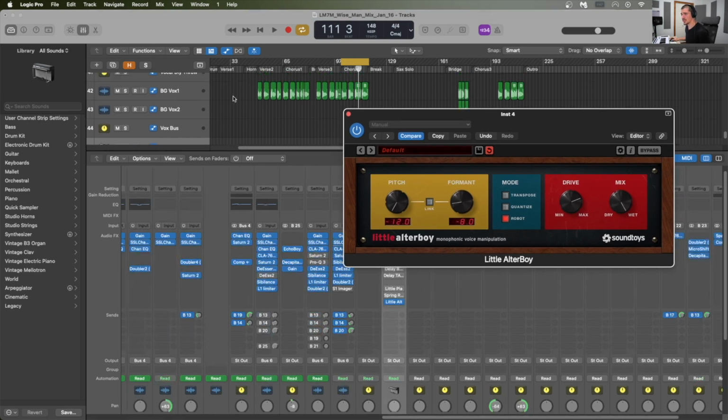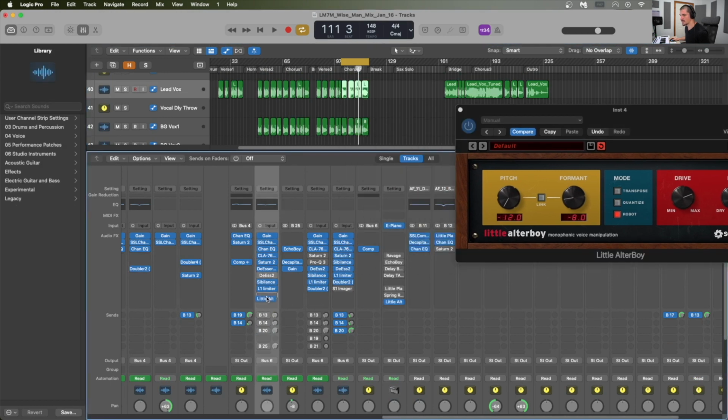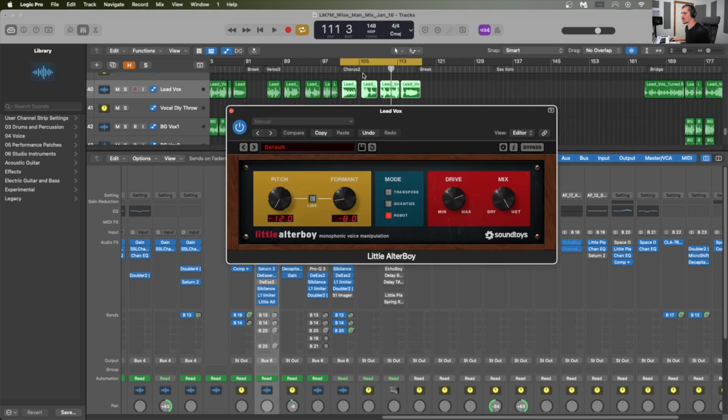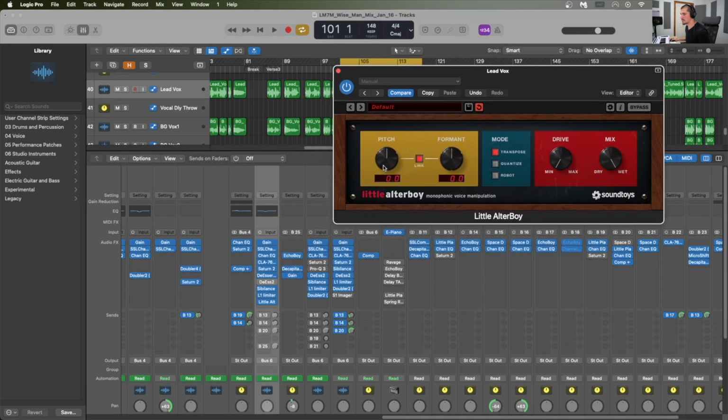If I was to go and try it out on, say, the lead vocal right here, I'll put it at the very end. We can have a listen to what this sounds like. Let's say we want to pitch it up an octave, and I will link the formants. I'll turn the drive all the way down, the wet mix all the way up. Or all the way down.